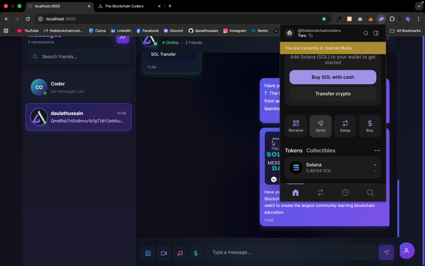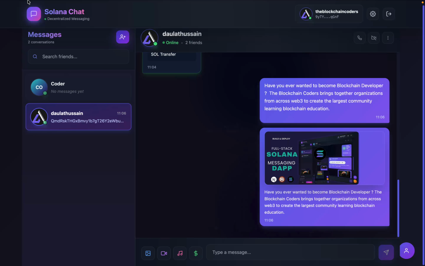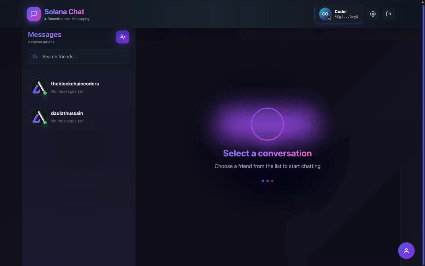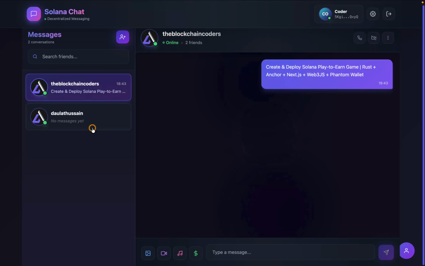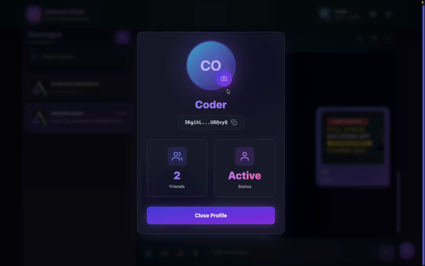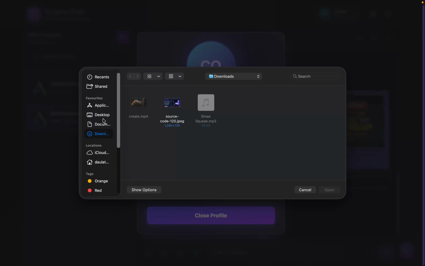So right now you can see I'm connected with account number 2. Let me reload the page and you will find that I'm connected with account number 2, but I haven't uploaded my profile. So it's very easy. I can simply check the messages, I can read it, and if I want to update my profile, I can simply click here, and I have the image which I can simply upload.